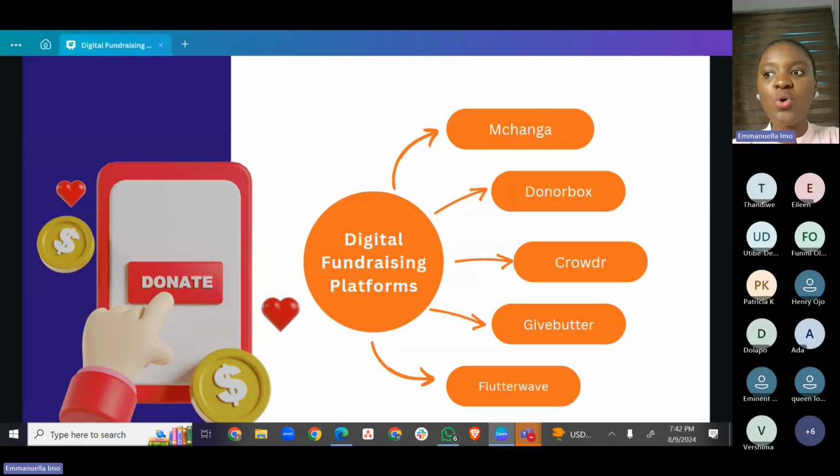So it's left for you to go and check these organizations out, these fundraising platforms out, and see which one does the work for you based off your location. Now, if you're in East Africa, Mchanga is a platform for you to check out, right? It's a crowdfunding platform. You can check them out.